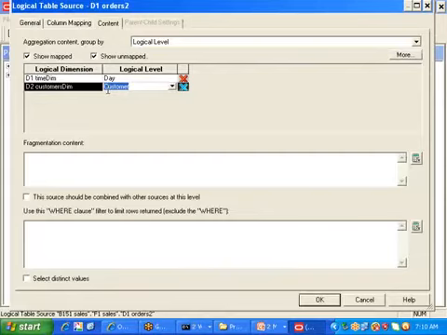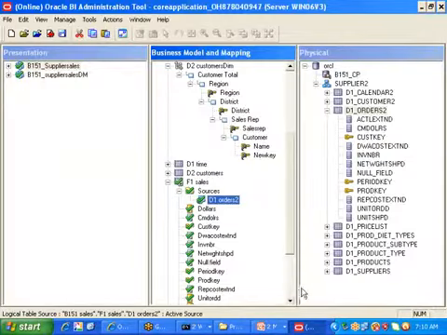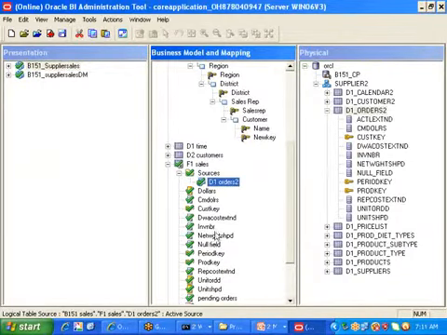Am I clear? This point is the only new learning compared to 10G to 11G. In 10G, if you are not setting this logical level, no issue, it will work. But in 11G, you must specifically specify that one. In 10G, we used to learn this concept at the time of aggregate tables. Till that point of time, I didn't touch this topic. But in 11G, I need to touch this topic at this point of time. Okay. Click on OK.